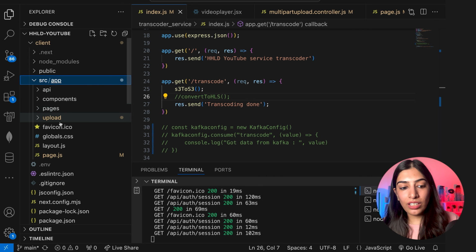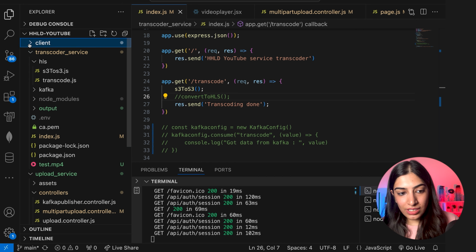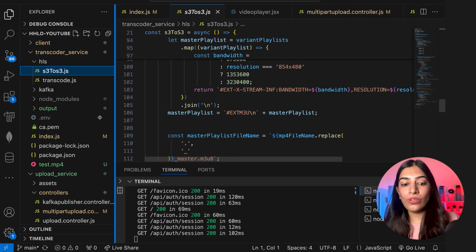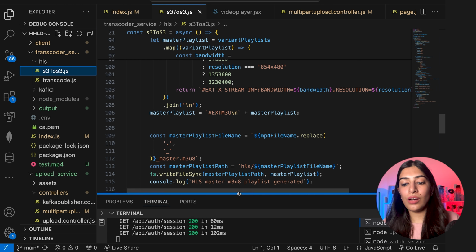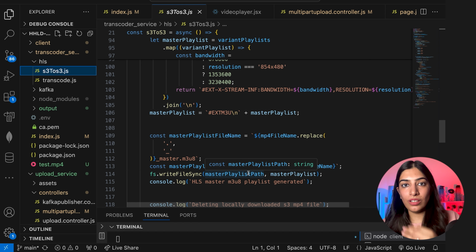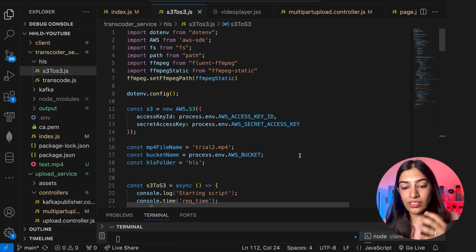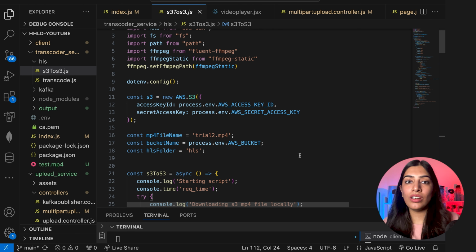Let me quickly walk you through the entire code. This is the client, this is the transcoder service, S3 to S3. How we have written the code is that the uploader service is going to upload everything to S3, which will be the original file. Once it gets the URL, this URL is given to our transcoder service. You can also start the chunking before the upload itself, but this is how we have done it.